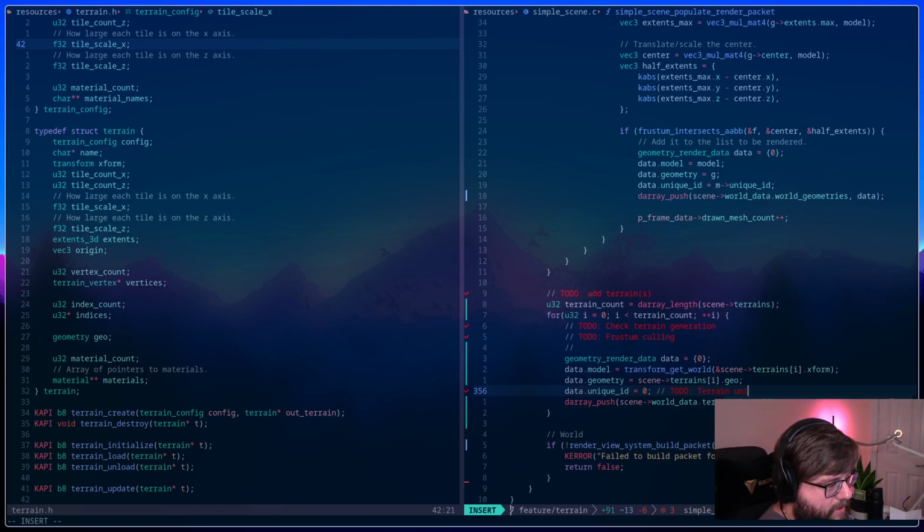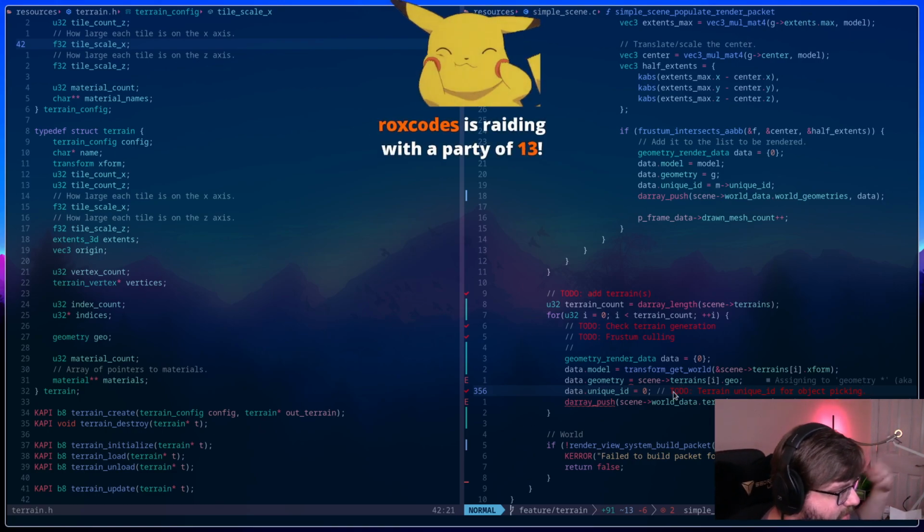Terrain unique ID for object picking. Right, because remember this same data packet is actually passed to the pick pass.